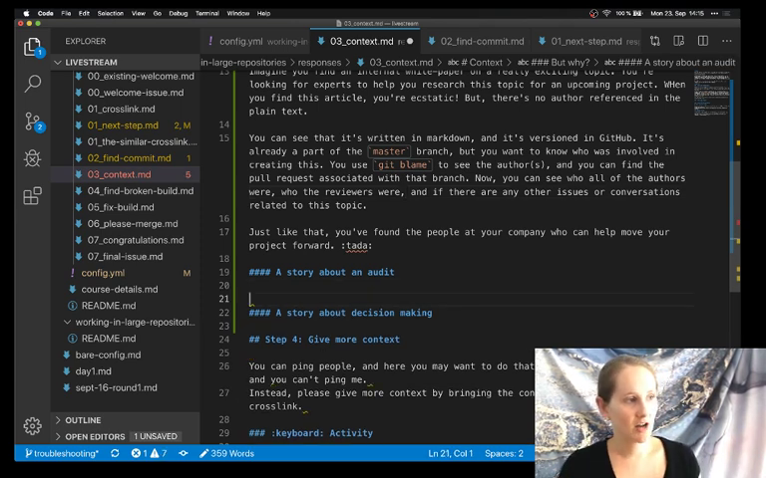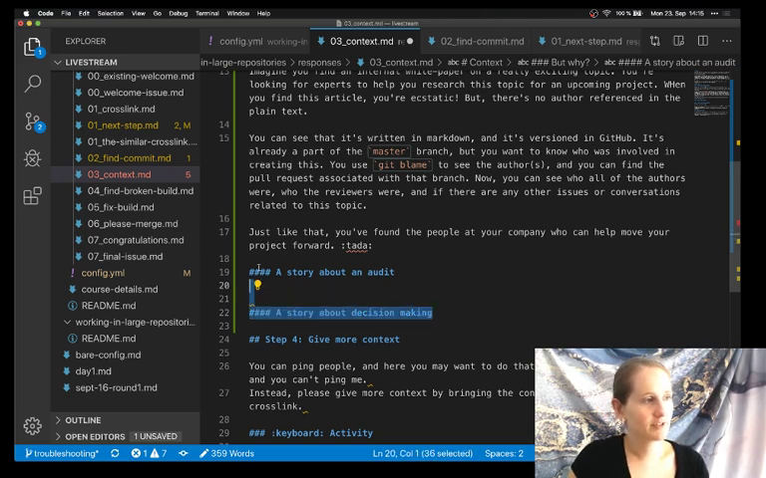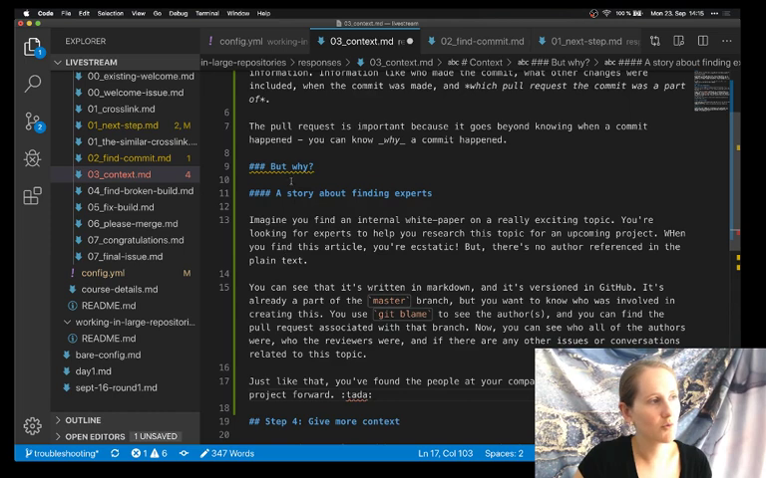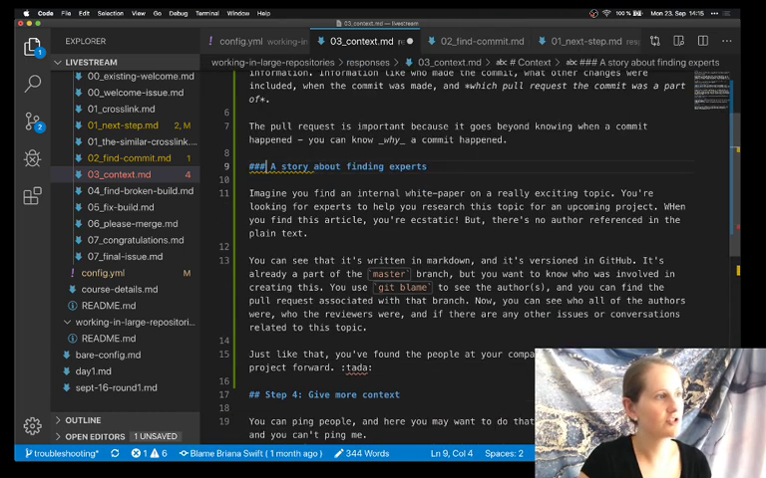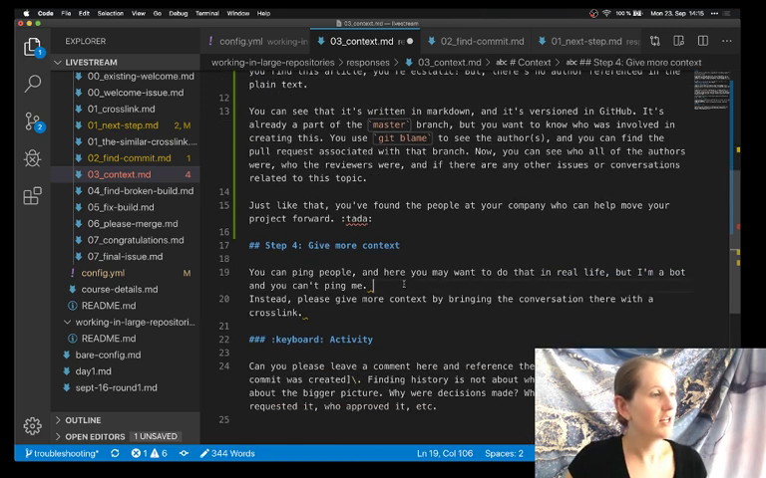Okay, a story about an audit. Maybe we just need one story. Let's just start with one story, because we don't want to overwhelm people with reading, and it's also so many stories. Okay, let's just do that. That first one's fine.